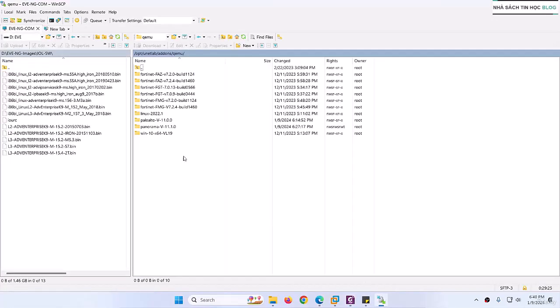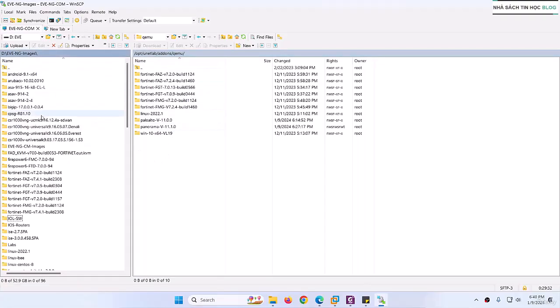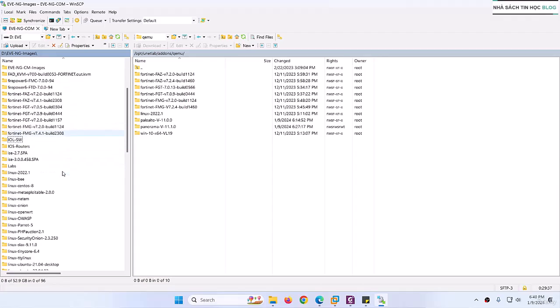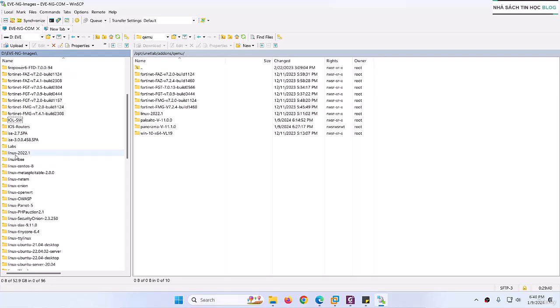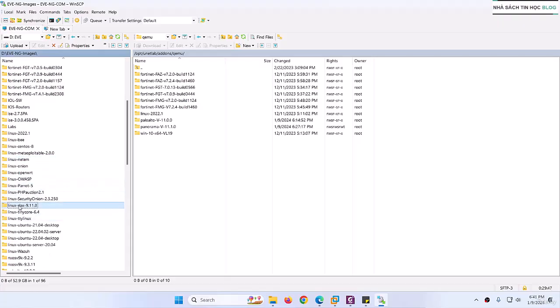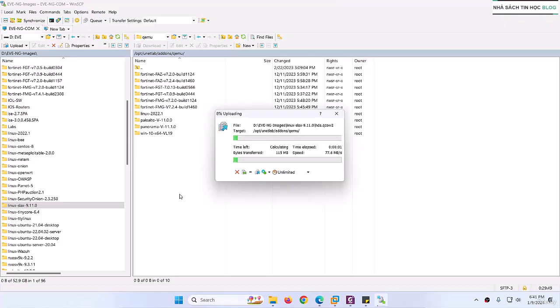So let's go to WinSCP, and I am already in the QEMU folder. So from the left side, I will share you the link to download these images. So what we need for the server, okay, we need a Linux. Yeah, it's here, Linux here. So Linux Slack is a client. I need this one to upload. Then I need a Linux TinyCore to use as a server in the DMZ zone. So these are the ready-made images. You don't need to do anything.